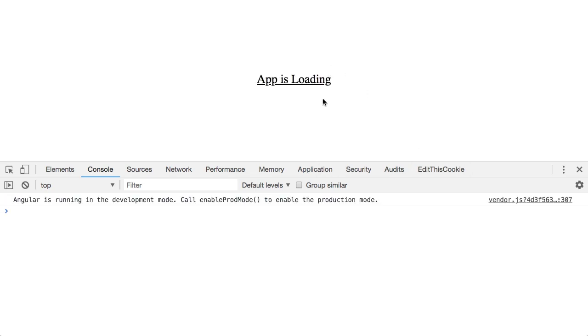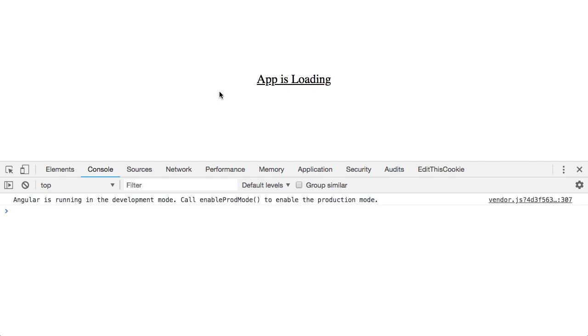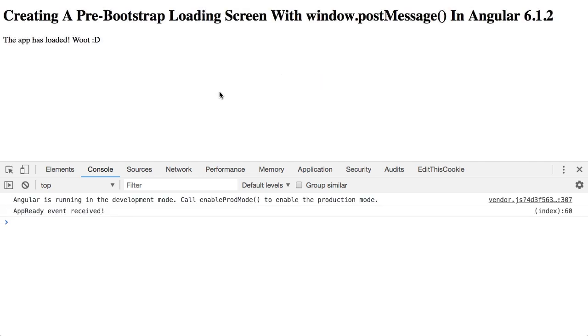And here you can see if I refresh, I have this nice app is loading and then it fades out, revealing the Angular application below it. I'll do it one more time. It fades out. And in the past, I've implemented this concept using things like a globally available promise object and custom DOM events that get emitted on the document object.